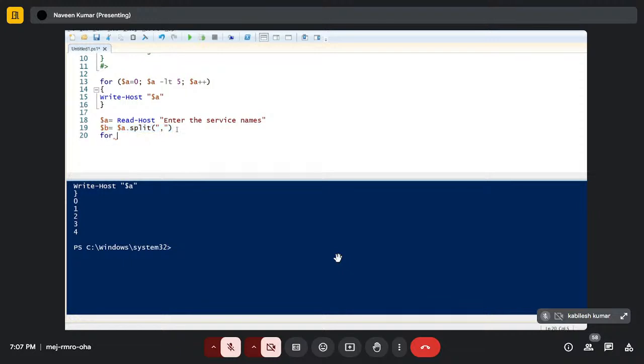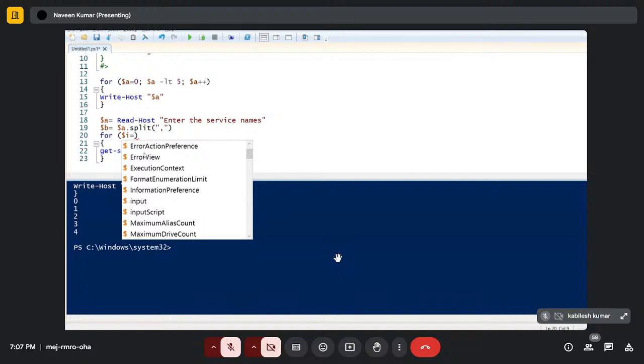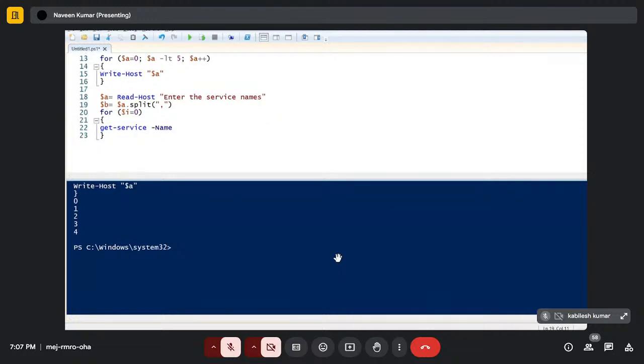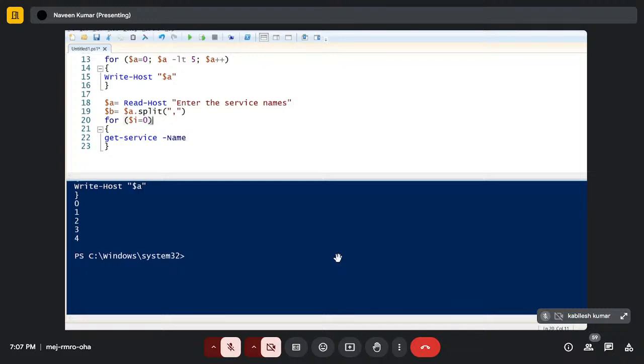Now comes our for loop. We'll again do the same thing. Our intention is to get the service status. We are going to get the input from the user, and the name is something which is going to come via this parameter value which we have defined. First, let's define the for condition. We'll say $i is equal to 0. Again, this is a different variable. So there are multiple different variables here, so pay close attention so that you will get it.